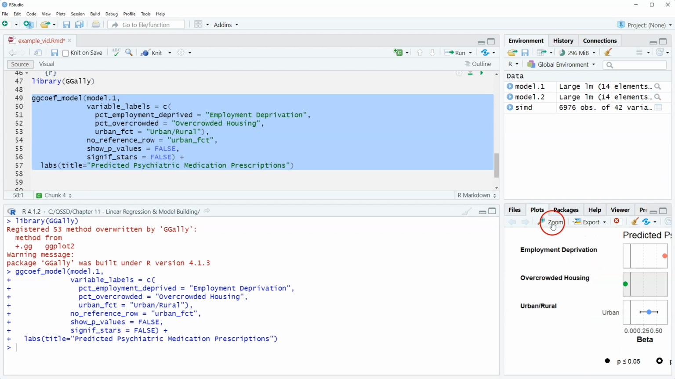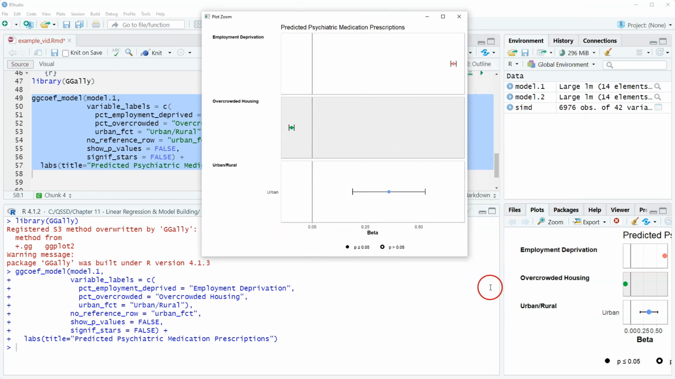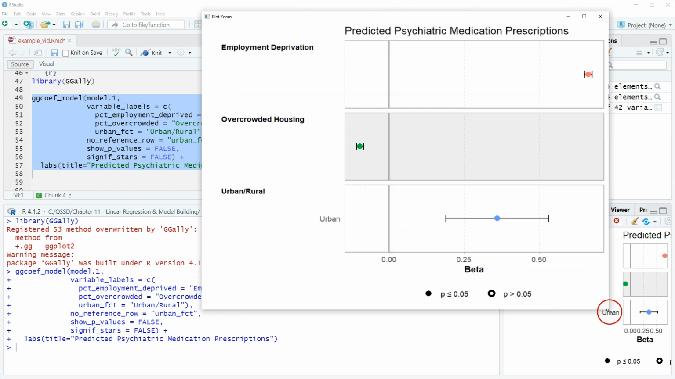It comes up here. It's hard to see, so we're going to click on zoom and make this a little bigger. So what do we see? The dots here are our regression coefficients, and the lines around them are the confidence intervals. Sorry, let me take a step back. These are our confidence intervals. It says beta here; these are regression coefficients, not beta coefficients, which is a slightly different thing.